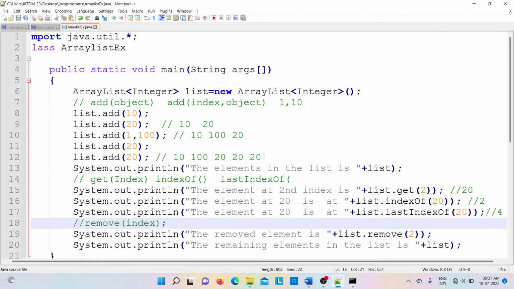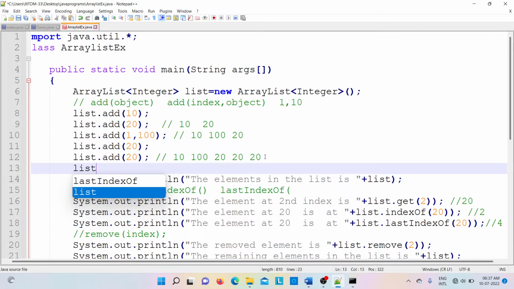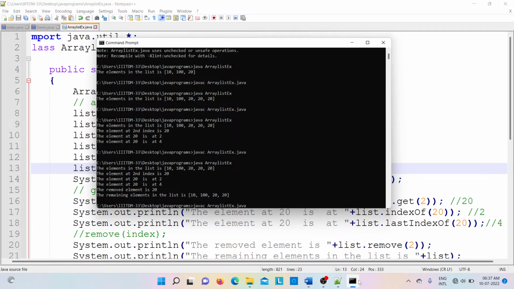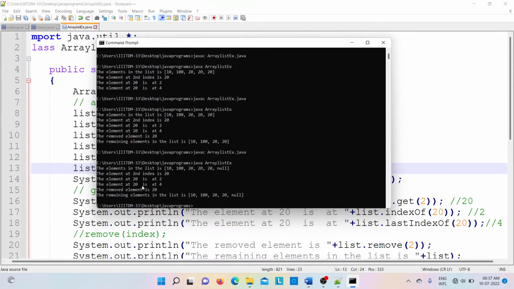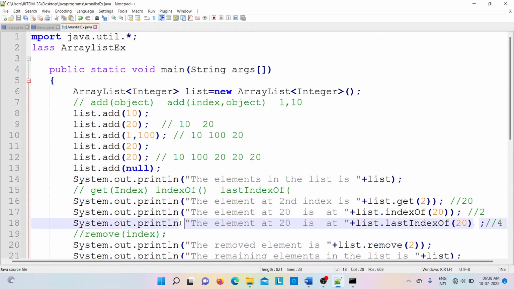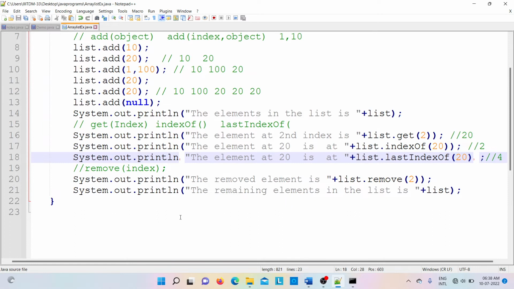Okay. Now can we add the null element? Look here, list.add(null). See what will happen. Now let me run the program. Now you can see, null has been inserted at last. The element at second index is 20. The element 20 is at second index initially, meaning the first occurrence, and the last occurrence is 4. The removed element is 20, and the remaining elements are 10, 100, 20, 20, null. Okay, so this is about the remove method.